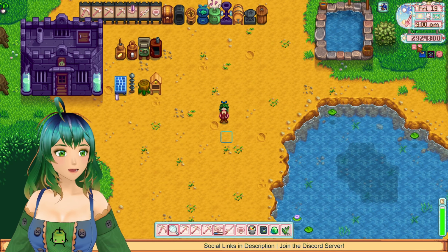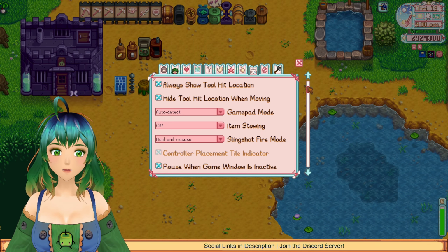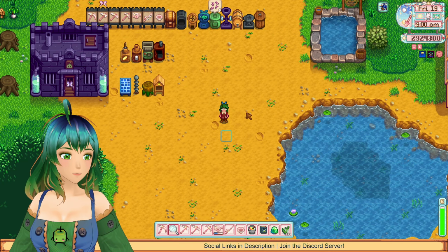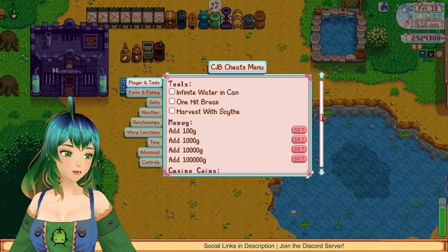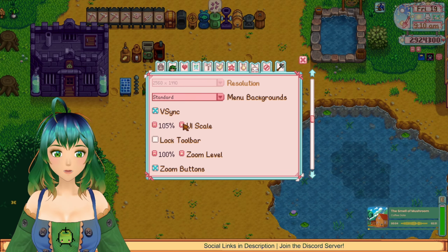The only thing about this is you don't quite know what percentage you're at. So if you want to be at 100%, sometimes it's better to go into here and be like, now I'm at 100%. You can also change your UI zoom. So if you are, let's say, hard of sight and you would like the UI to be a bit bigger, that's an option as well.